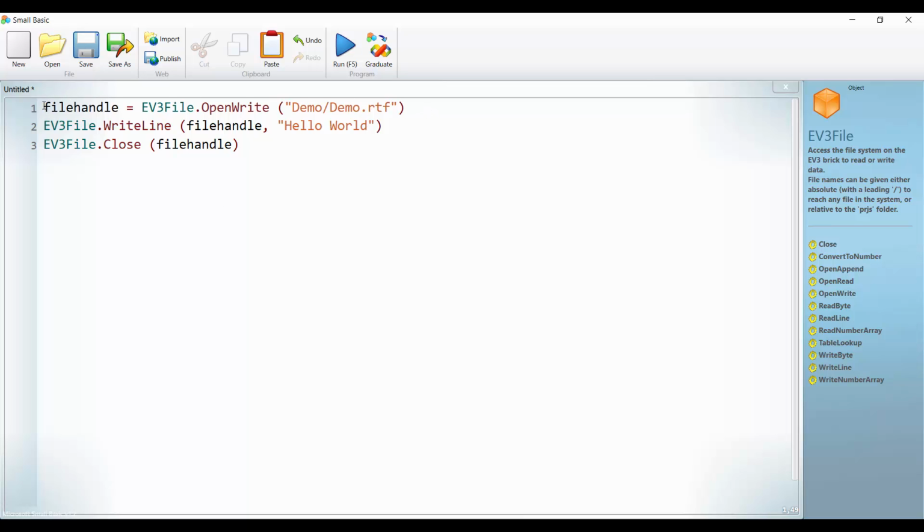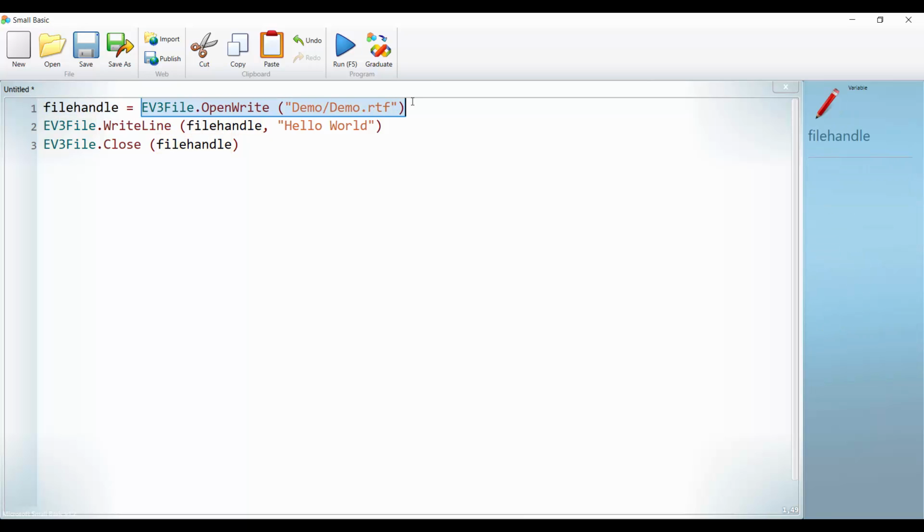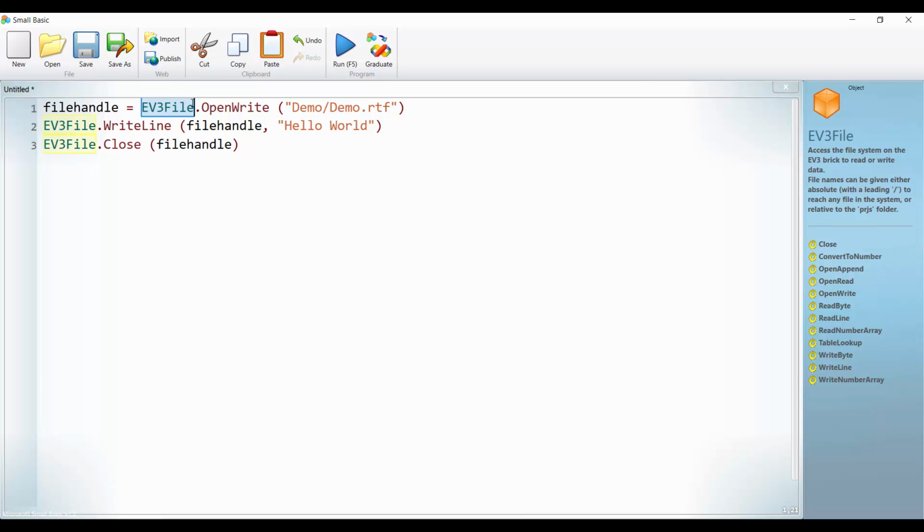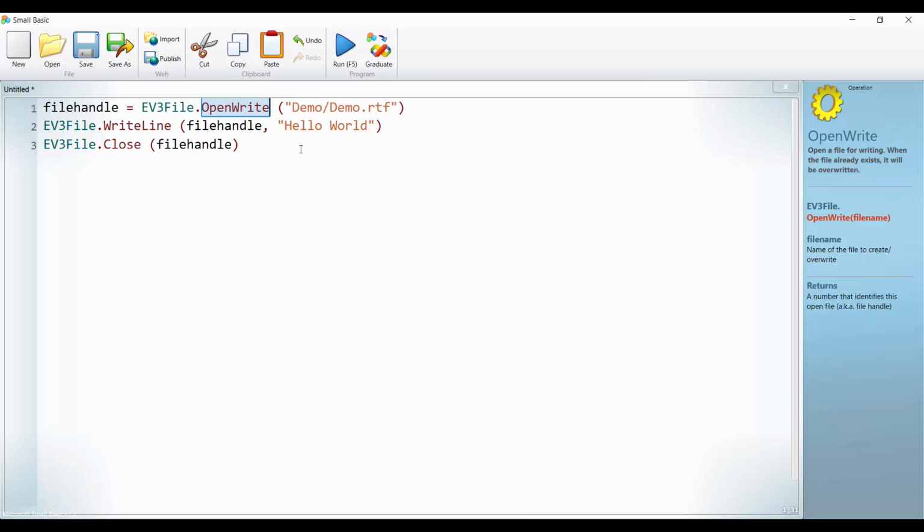So we will first take a variable name, file handle, equal to ev3file.openWrite and then the name of the file. EV3File allows us to access files on the EV3 brick, and openWrite tells it to open the file in writing mode. This line will be the same for opening in write mode, append mode and read mode. The only thing that will change is this write. And then in brackets we have the name of the file that we want to open.